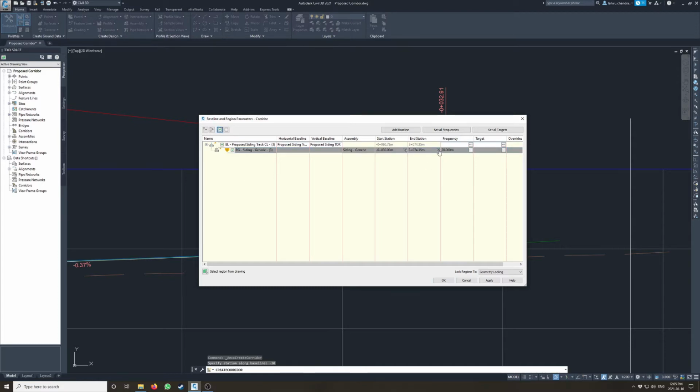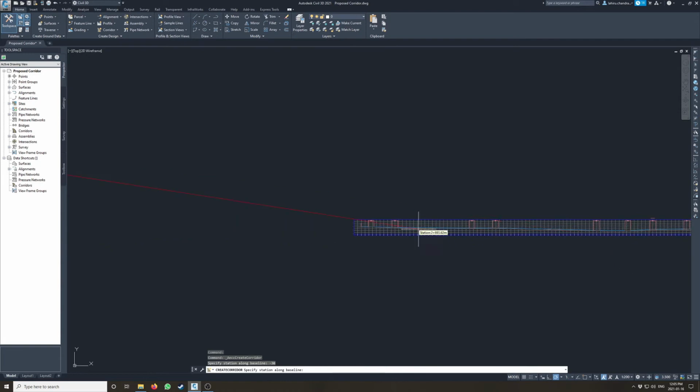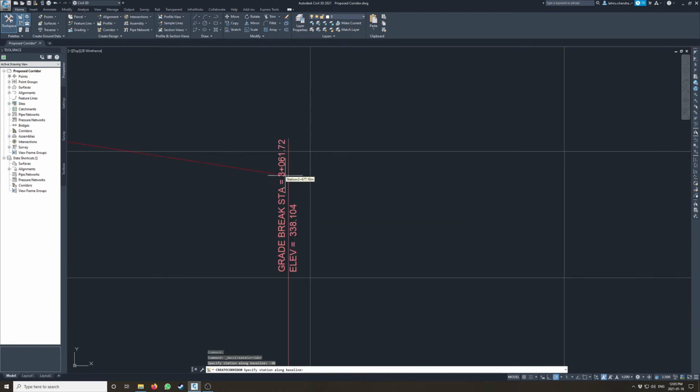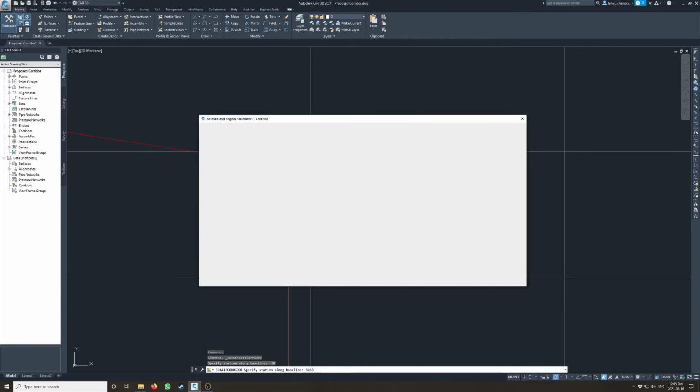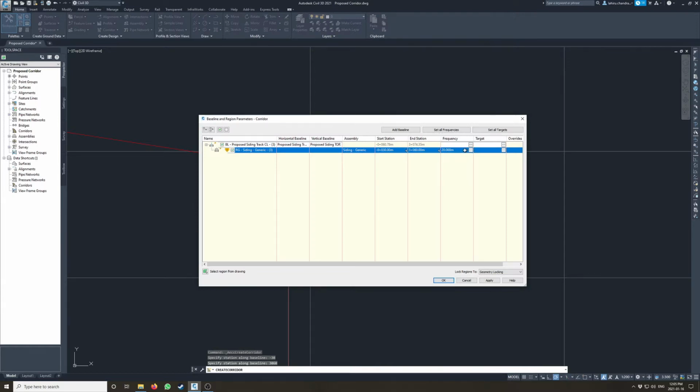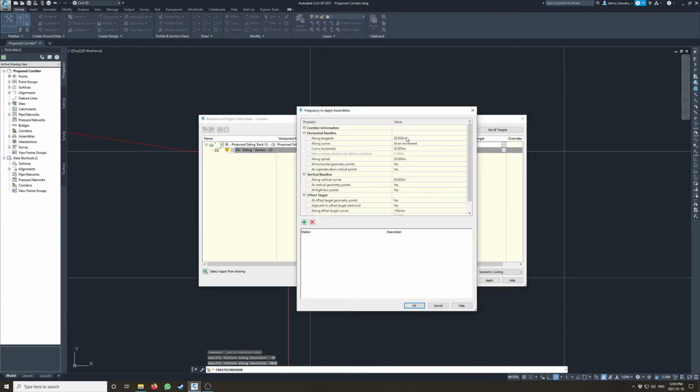Oh, there we go. End station, we'll go back to the end, and 3 plus 61, so we'll do 3060. And we'll do that. Frequency, you can make this whatever you like. I like to go with 5-meter intervals. We'll do 5 meters for everything. Horizontal geometry points, yeah, sure. Since we don't have offset targets, oh, we do. We're gonna have our excavation limit, and you'll notice it had a lot of vertices, so I'm gonna actually turn this off. There's too many.